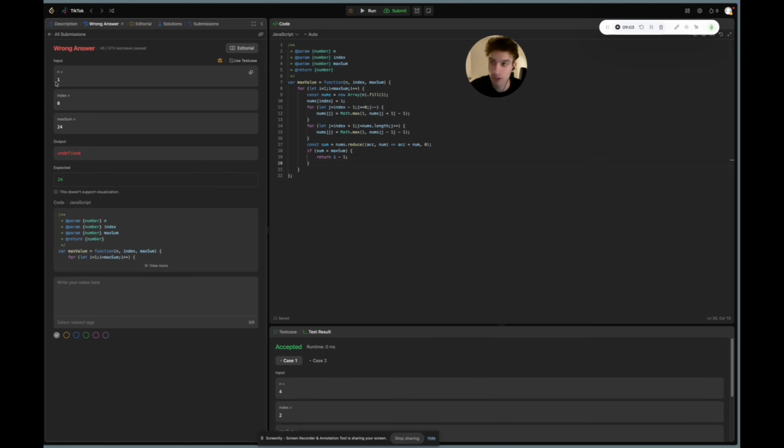Okay, so we get the wrong answer here, where we have an array of length 1 at index 0, max sum. Okay, so this was one of the base cases I mentioned, actually. So we're returning undefined because we're going through this whole loop, i is becoming max sum, and then we never return anything.